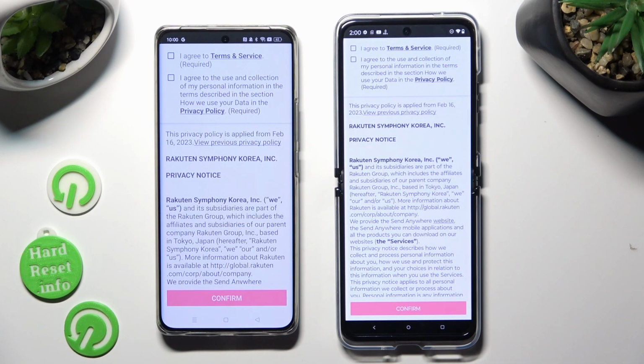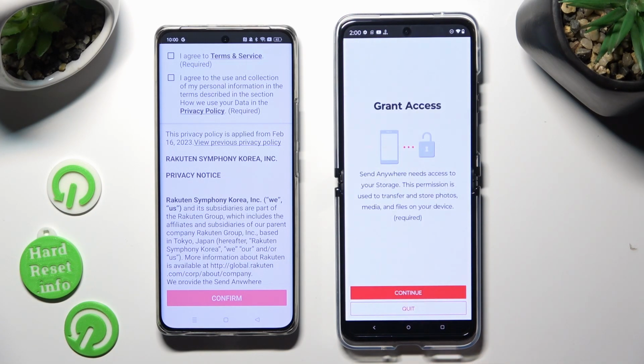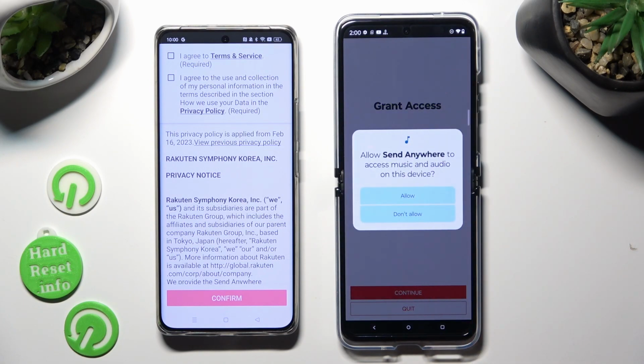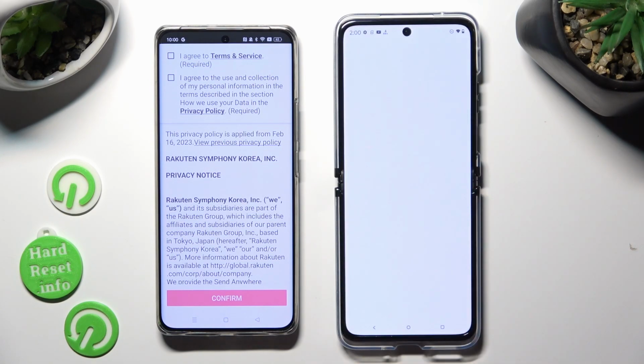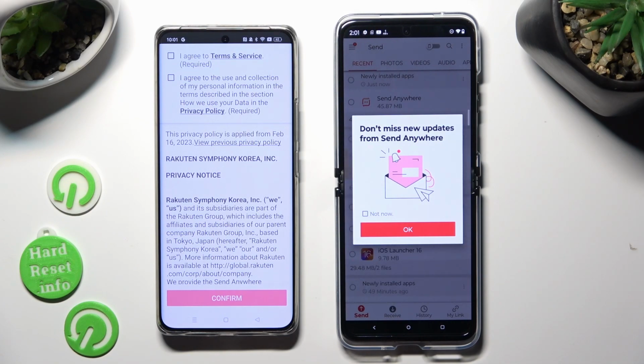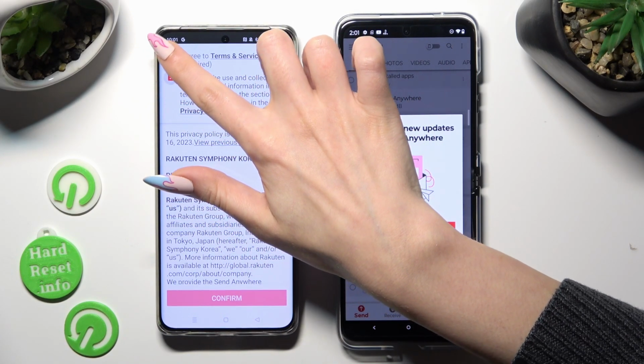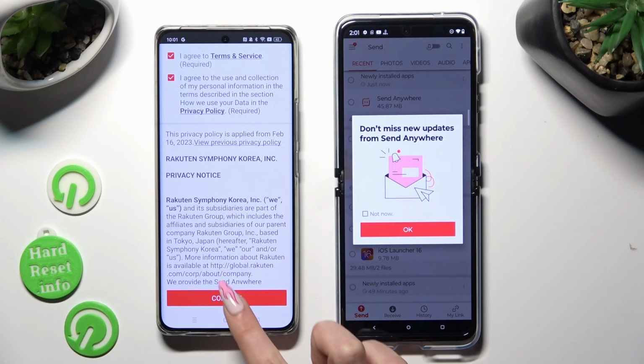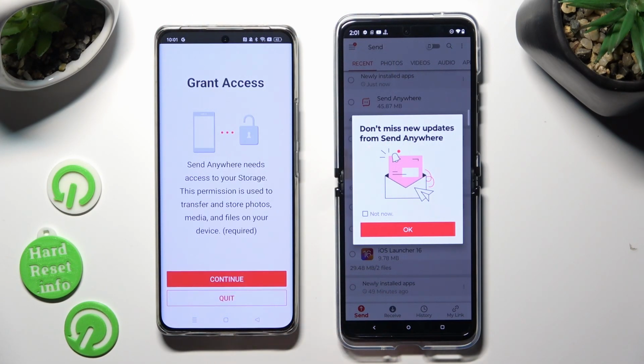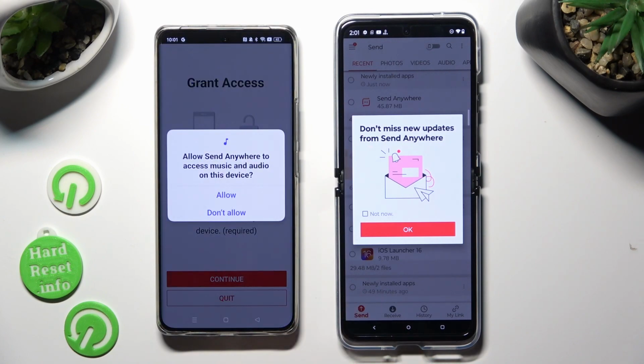Now you need to access the same options on both devices. First of all, tap on I agree at the top, then confirm, continue, and allow. Now on the second one, I agree, confirm, continue, allow.